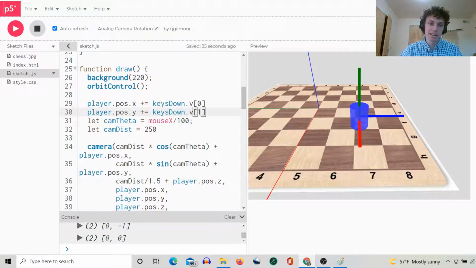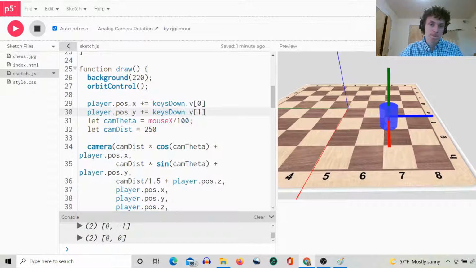So to do that, one easy way to do that is just a min function.